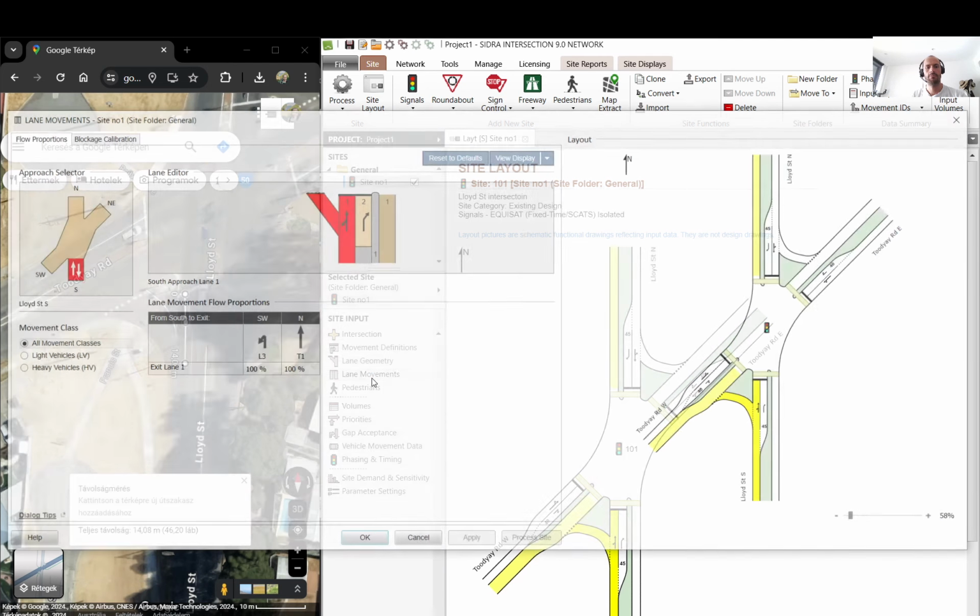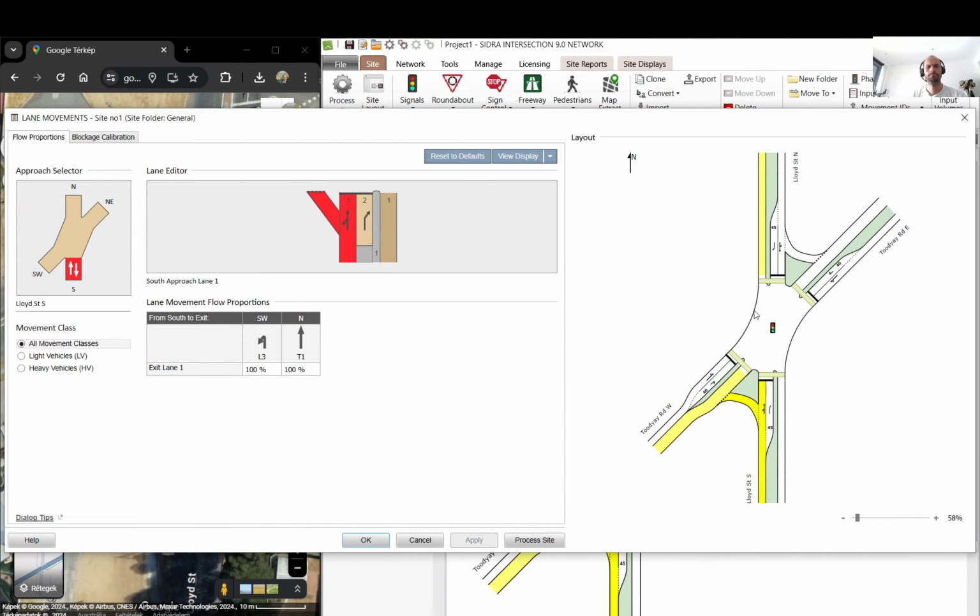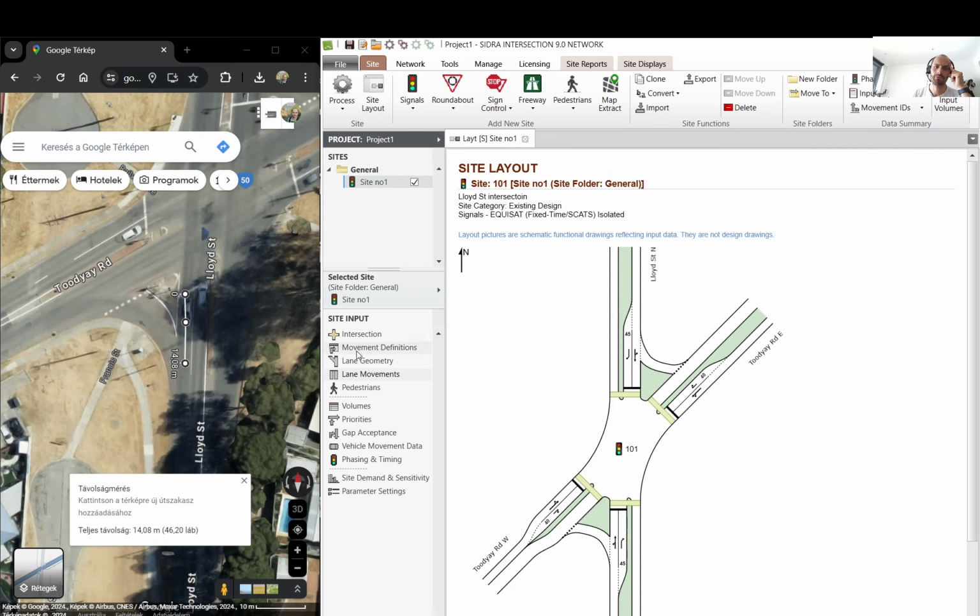Okay, lane movements. So this is something where you share one movement from each lane. So let's say it's a 2-lane straight and it's a 2-lane exit. So both lanes can be used to go straight. Here you can say what is the split basically. So if you have one more lane here, let me just do an example for that.